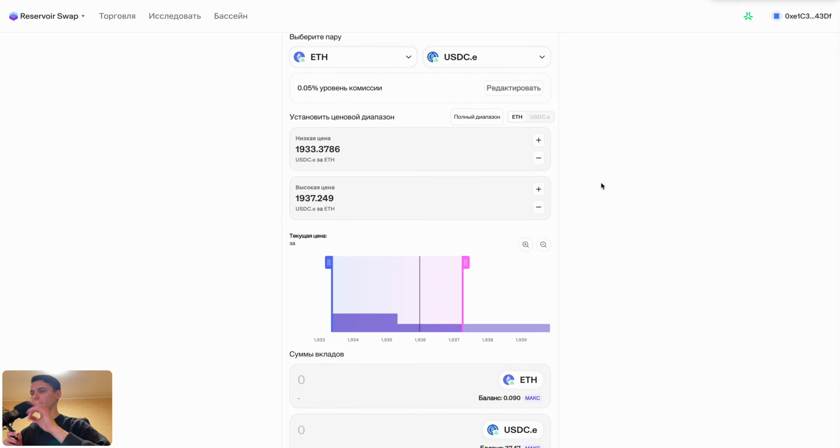And this moment is very important. You see here we have some percent, like minus 0.13% and plus 0.07%. So we're choosing Ethereum, and Ethereum is a token that can change its price.